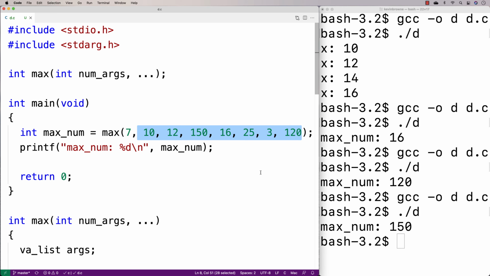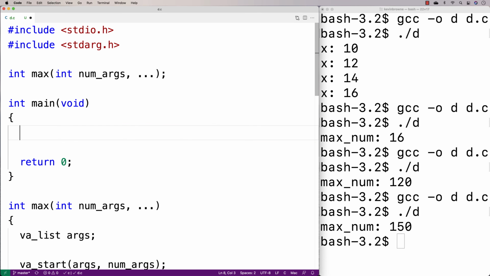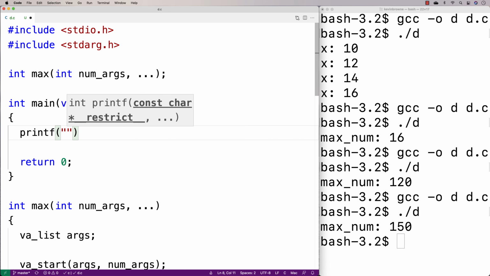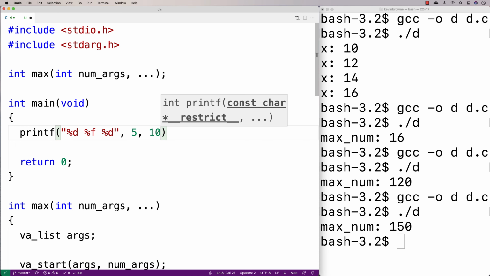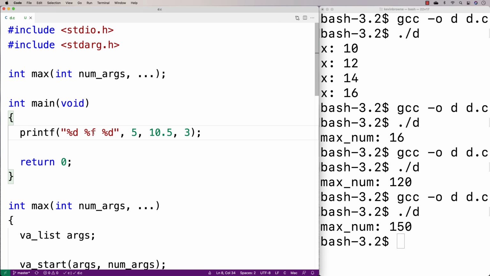Now in this case, all the arguments are ints. But with printf, we were somehow able to give it not just a varying number of arguments, but the types of those arguments could also vary. So I could say printf, and let's say %d, %f, %d. And then I could give it an int value like 5, a float or a double value like 10.5, and then another int value, 3. And printf can handle this just fine.